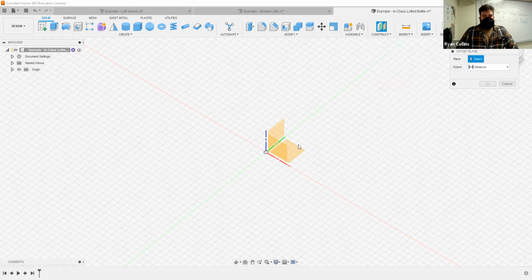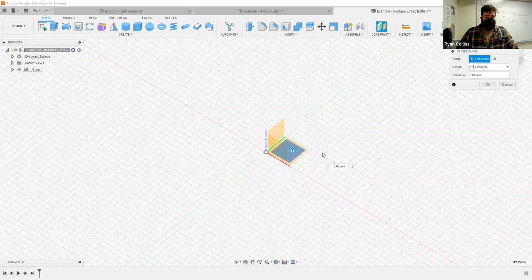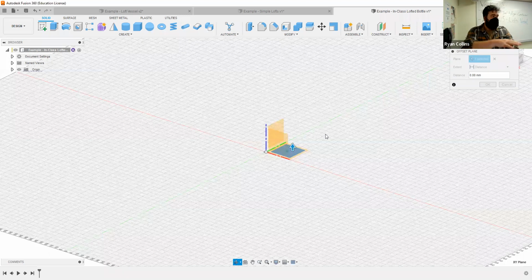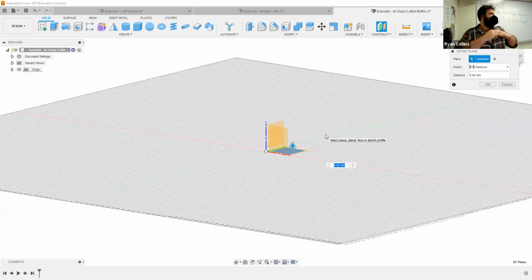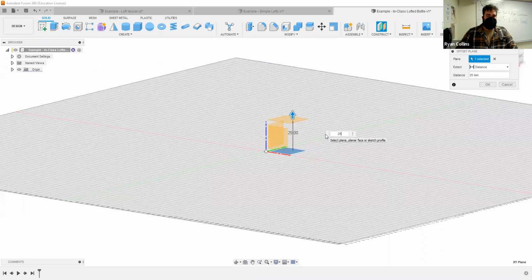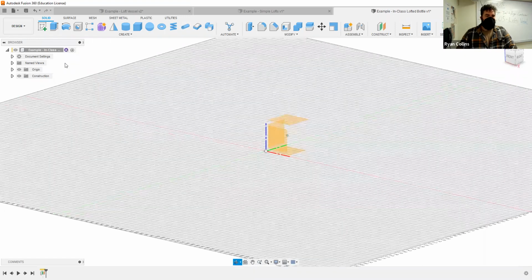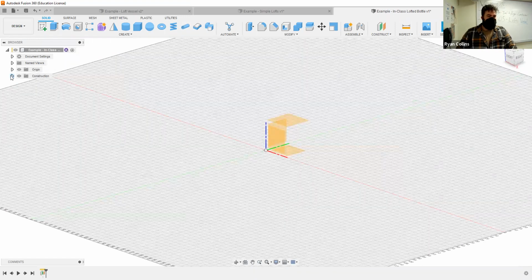All this is literally a plane, which is just an imaginary, flat, potentially infinite space away from whatever oriented plane you choose. Right now, we're working on the XY axis. Let's move it up 25 millimeters from the XY axis. Now I have a plane there, and a new drop down on my hierarchy tree, construction plane 1. Now I'm going to keep adding these.